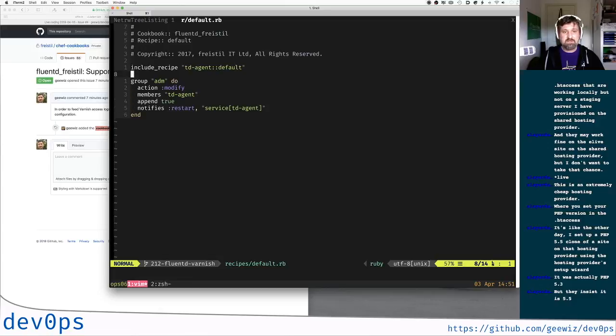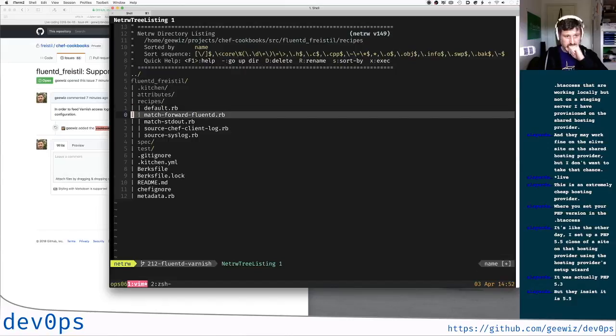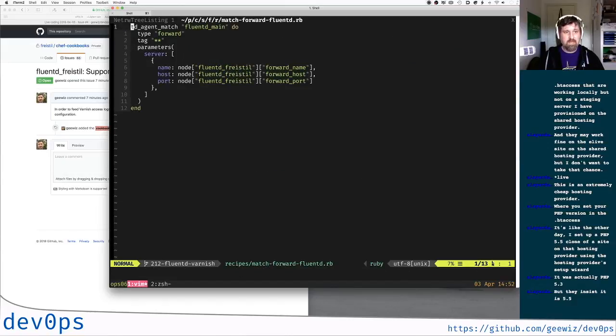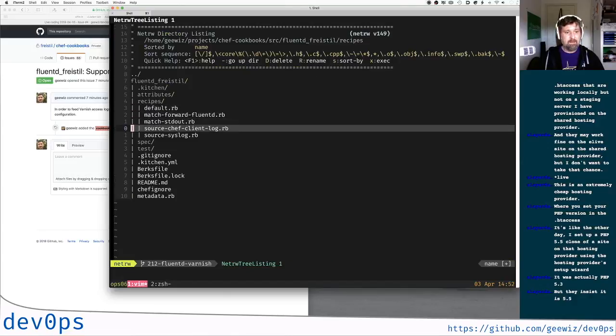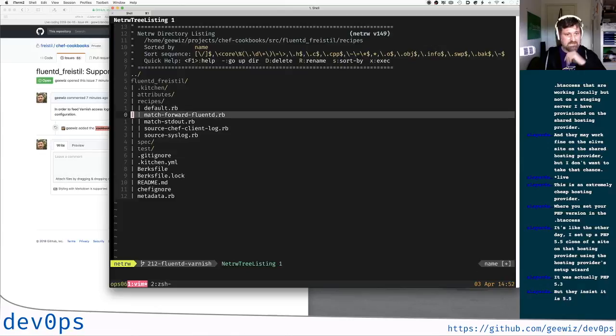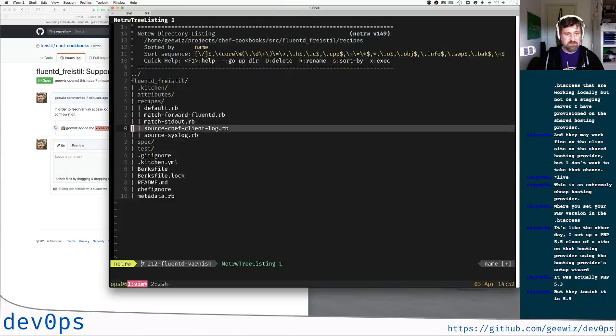The default recipe doesn't do much except calling td-agent default. So it uses the td-agent cookbook to install fluentd, and then I simply add the td-agent to the admin group, so it has access to some system level logs, I guess. And then we have a few matchers that we can pull in, and a few sources.